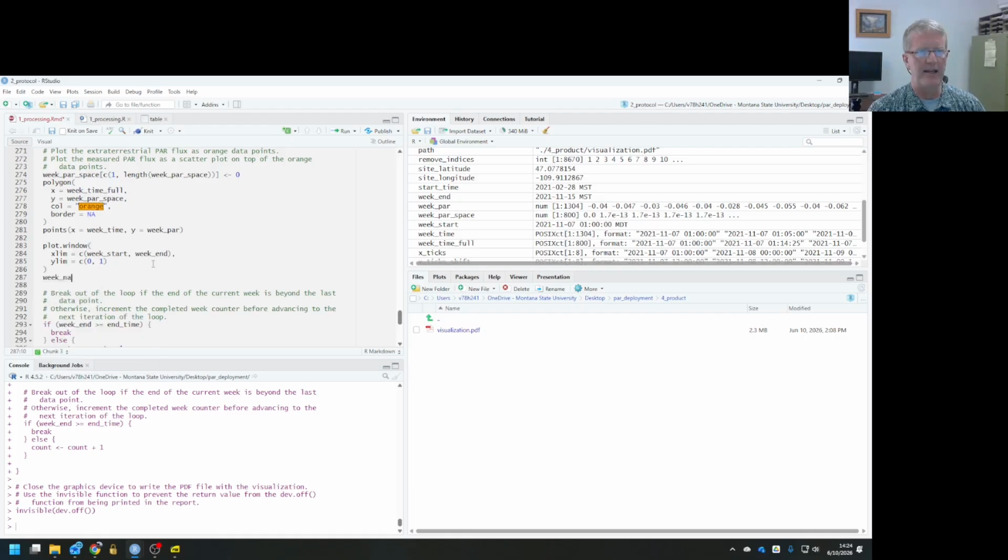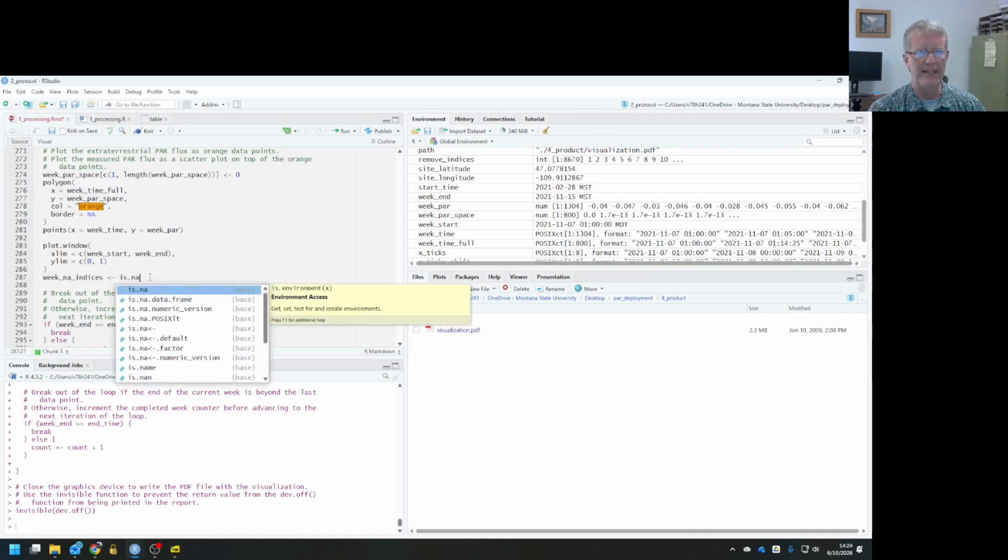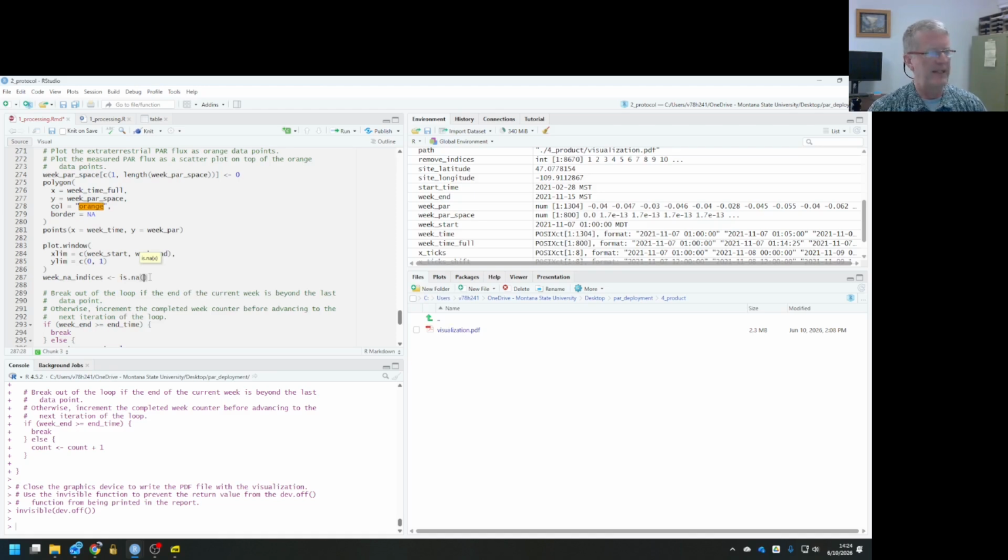Now we have to decide where we have NA indices in a given week. So I'm going to define a variable called week NA indices. I'm going to find out how many NAs I have or where I have NAs using the is.na function. The is.na function will tell me in a given vector what are the indices of that vector where it found NAs. And I need to look at the week's worth of par data to look for NAs in the par data.